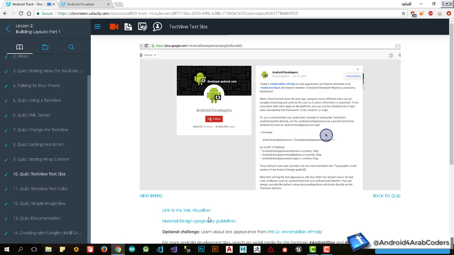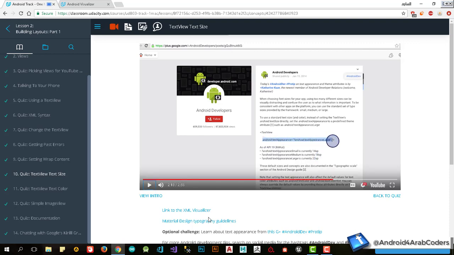Using text appearance is great because you don't have to worry about specific SP values, and you can still be consistent with other apps on the device. For example, for a title you can use large, for a list item you can use medium, or for a caption you can use small. So these are good buckets to work with. We can try them out in our code by just copying this line here.